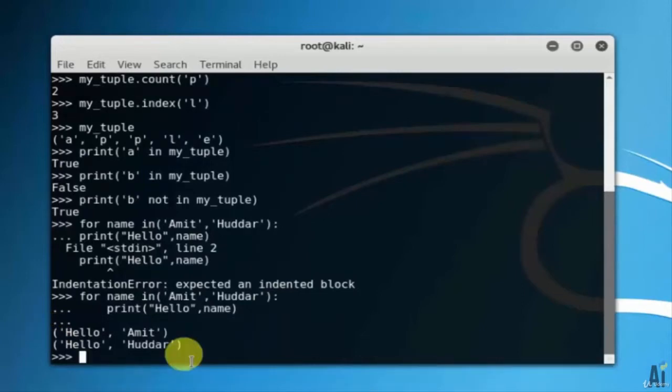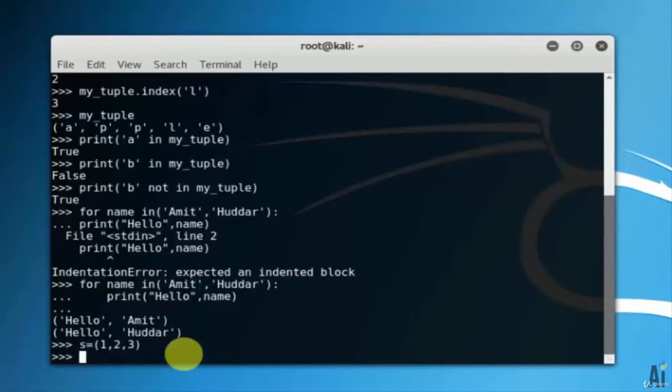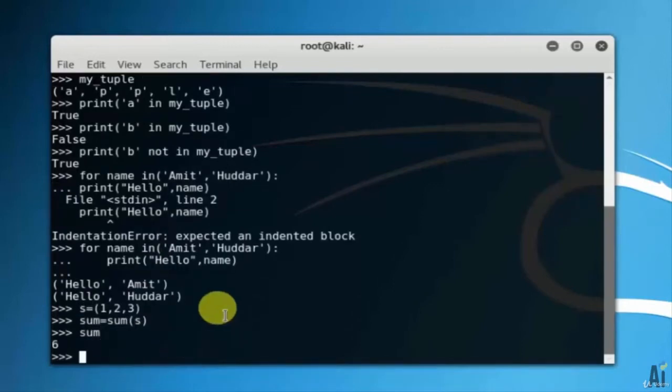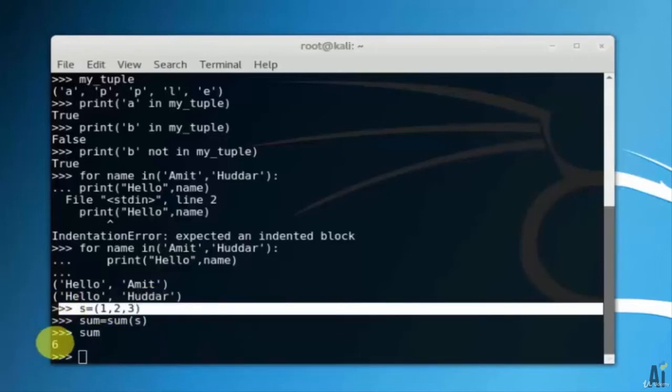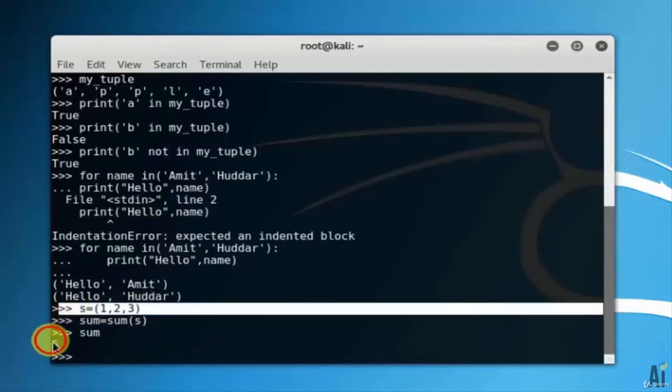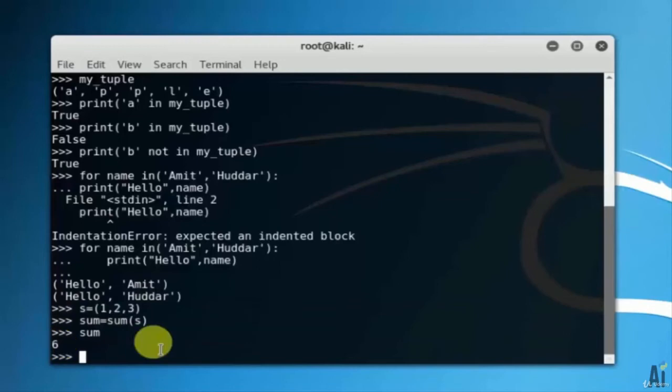Lastly, let's find the sum function and use it on the tuple. Declare one tuple and values are 1, 2, 3. Let's find the sum of all values in the tuple. Create one object called sum and call the sum function with the tuple as the argument. You can see that it printed 6 as my sum is 6. The sum function successfully worked, and there are a number of built-in functions you can use.